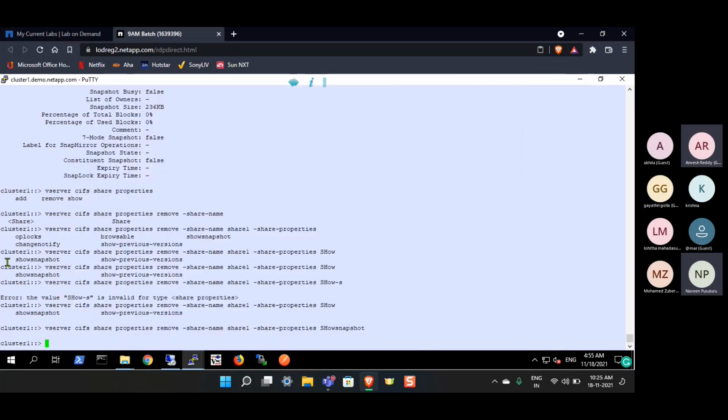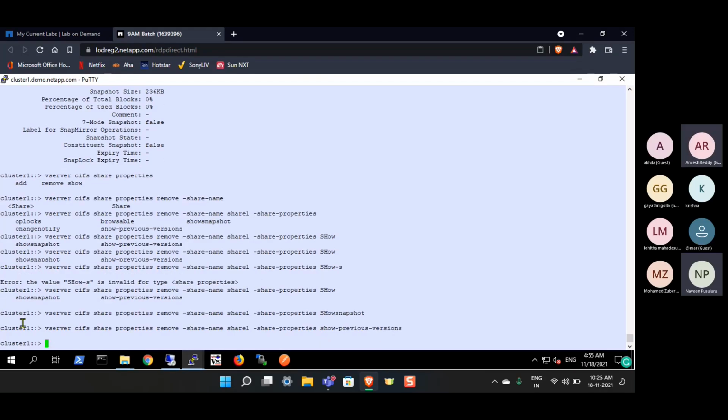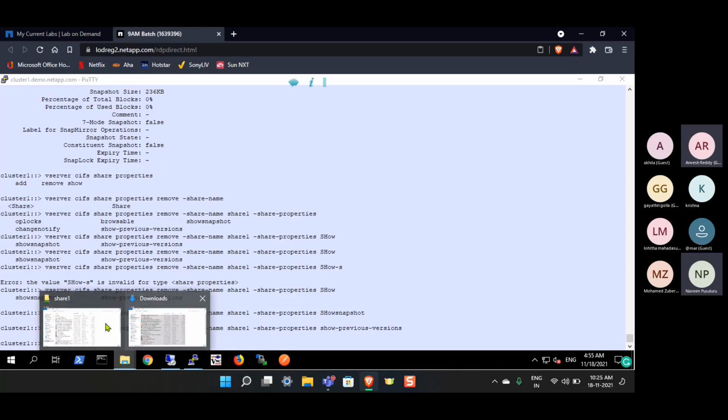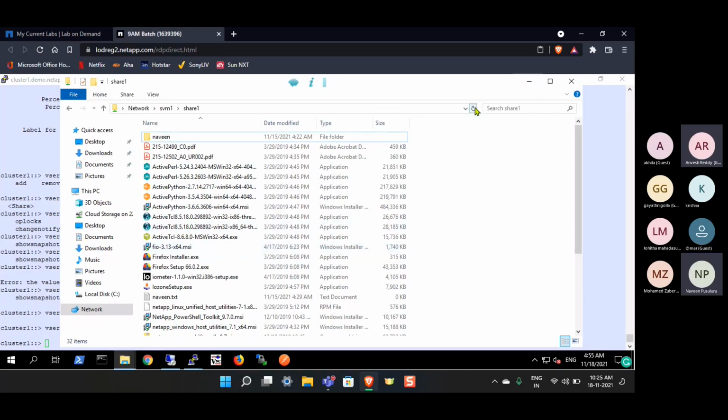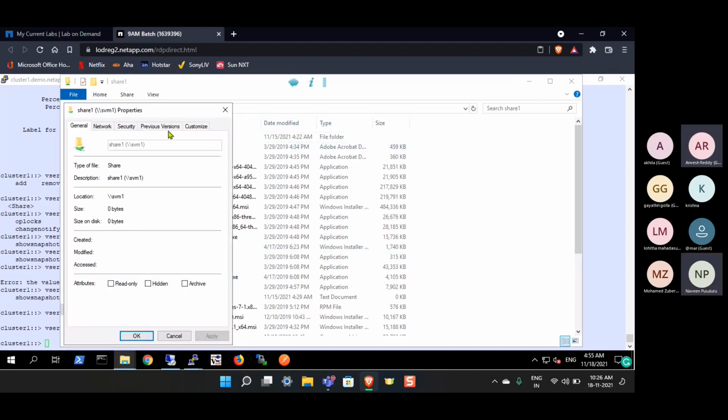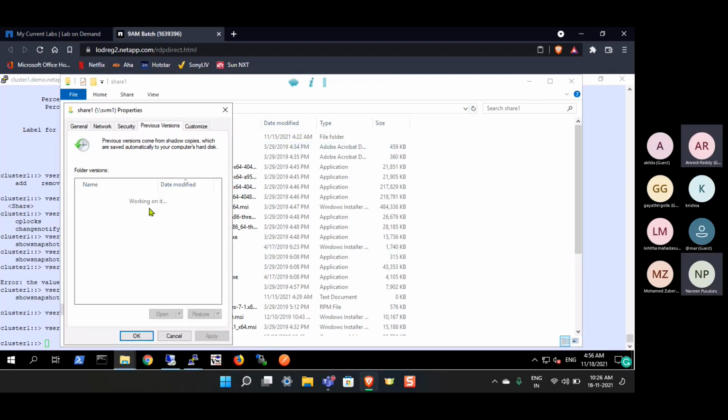But if you remove this option, they'll not be able to see the snapshots under previous versions. Let me delete show previous versions. After that, let me refresh it. Now let's give it a try. See, it will show you nothing. It will show you empty. Then they'll not be able to restore data from snapshots. Okay, is it clear?